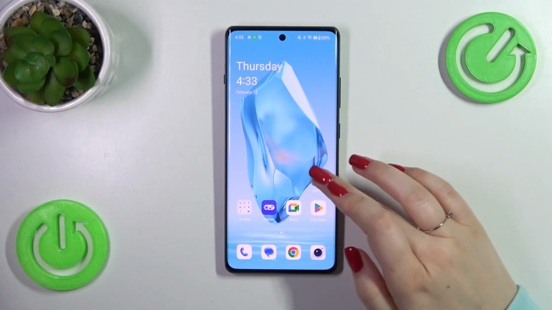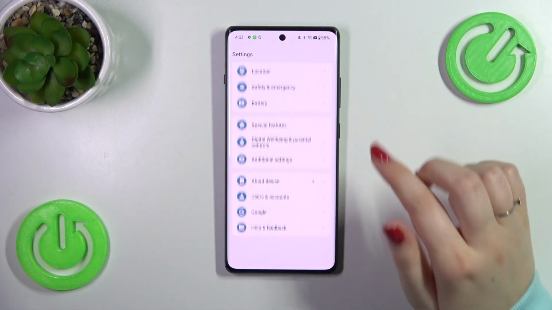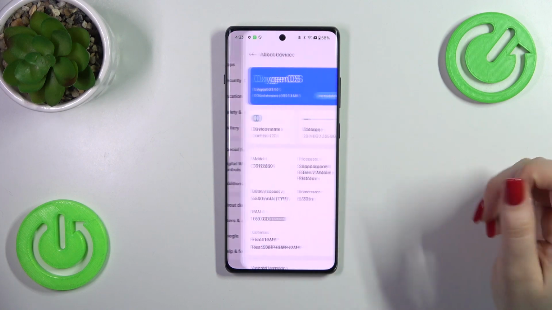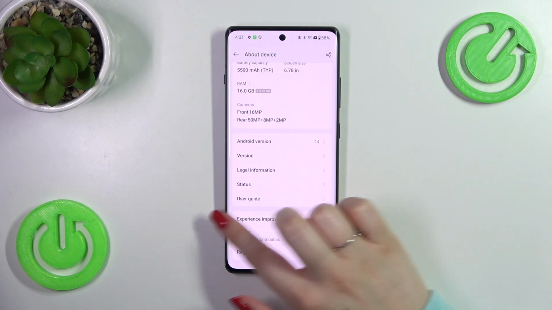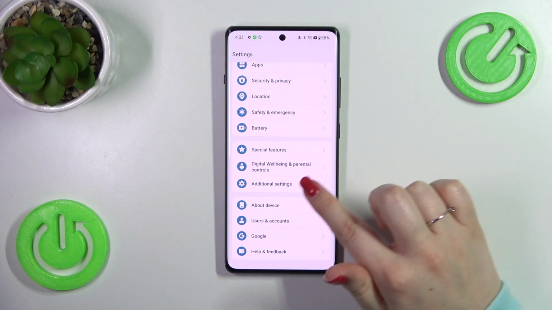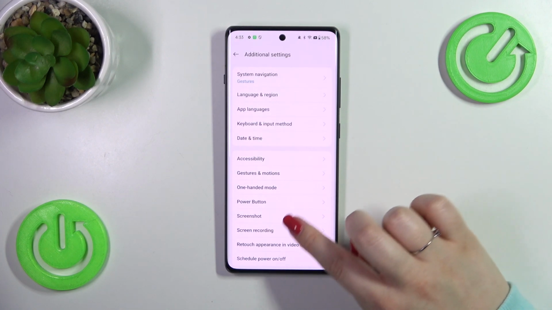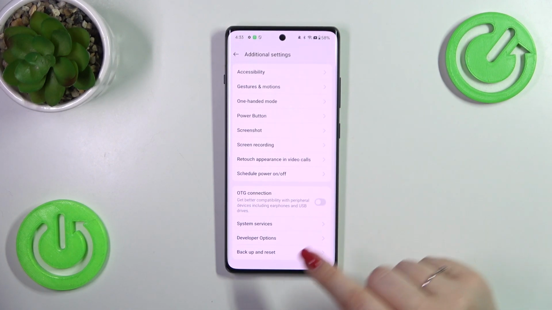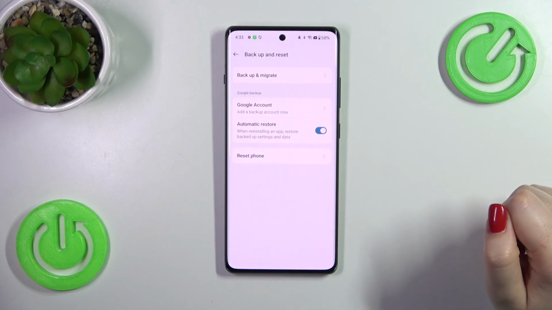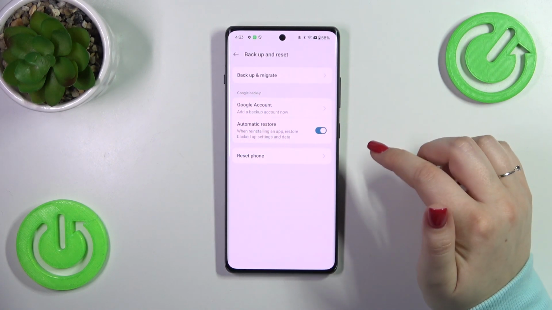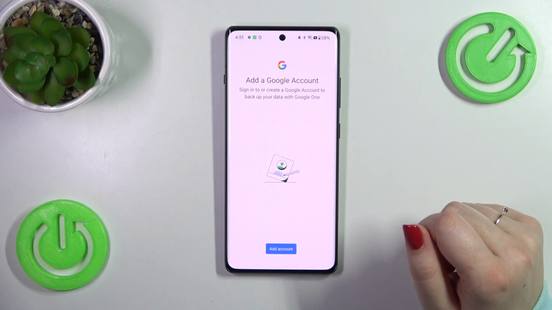So let's start with opening the settings, and here we have to scroll down in order to find About Device. Then, sorry, not About Device, the additional settings. Let's tap on it. Then let's scroll down to the very bottom and find Backup and Reset option. And here in this Google Backup section, we have to tap on Google account.